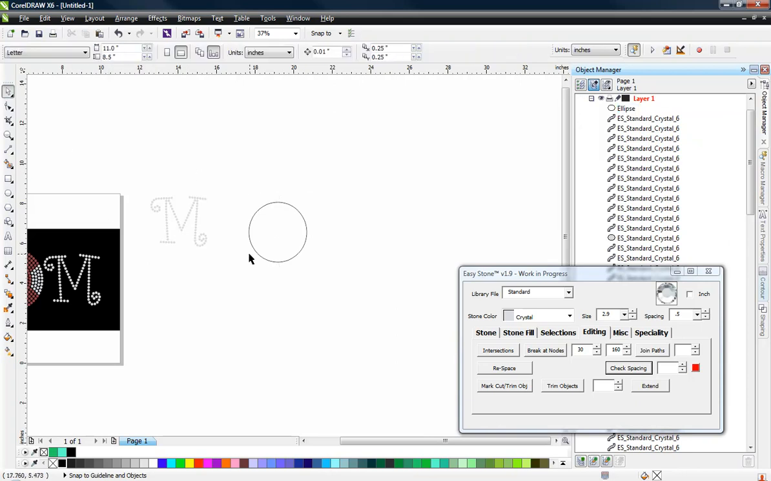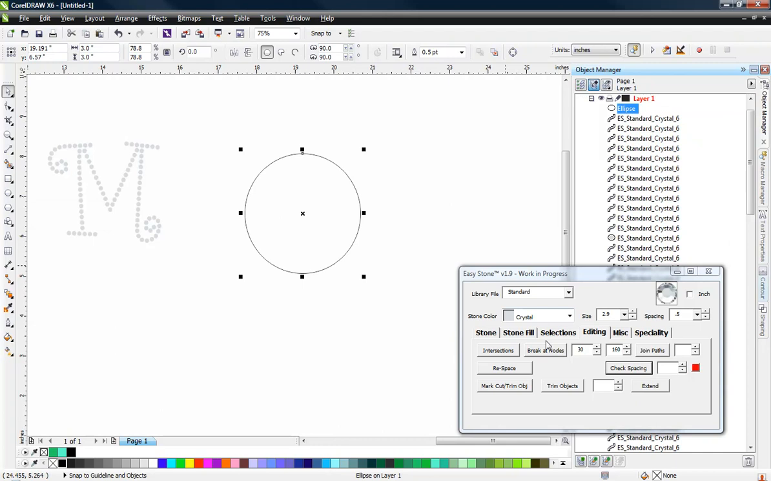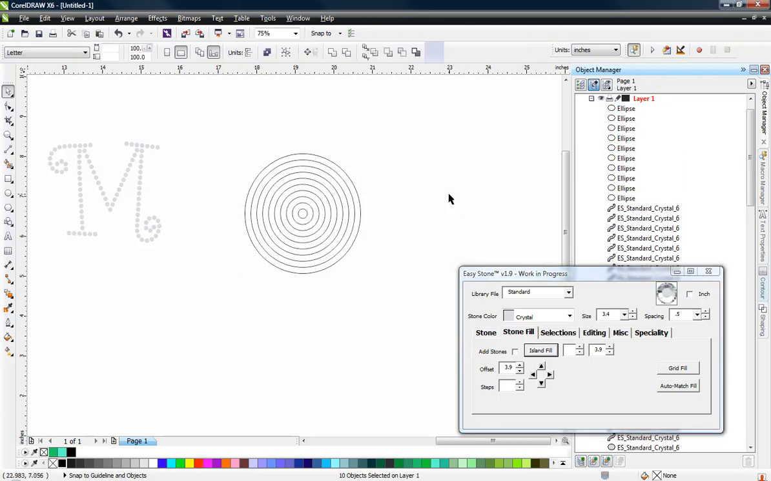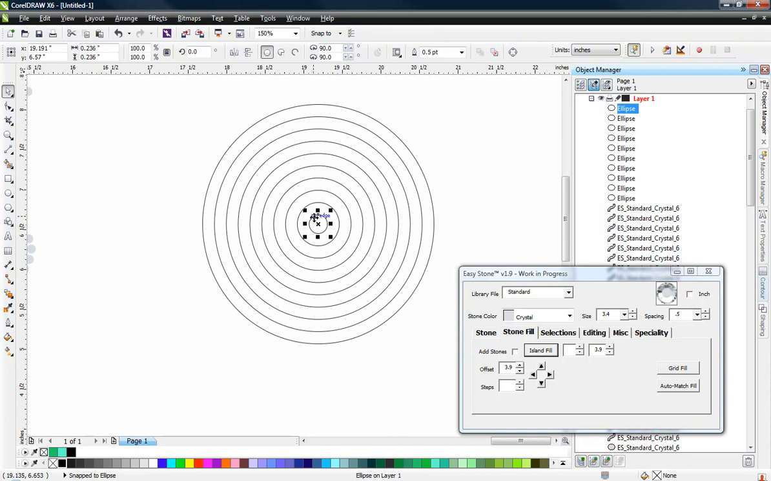And then what we're going to do is we're going to come in here to our stone fill tab. And we're going to use our island fill option. Now I'm going to change my stone size to 3.4. So there's our stone size 3.4. And we're going to click on island fill. And you can see we get a series of concentric circles.